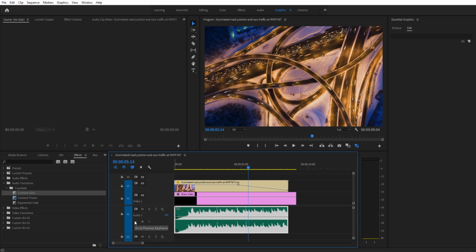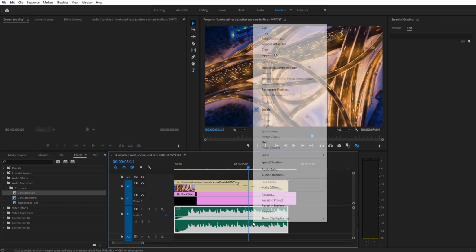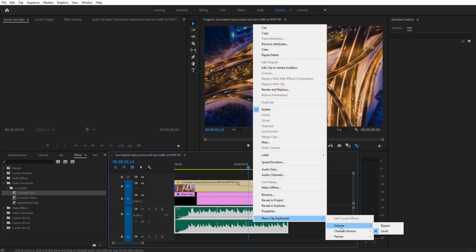We're then going to look for these three buttons right here. This is to add a keyframe, and that's what we're going to be doing. If you don't see these buttons, you can right click, hit customize, and drag these buttons out down here. And if this is on the wrong setting, right click, show clip keyframes, volume, and then level right here.